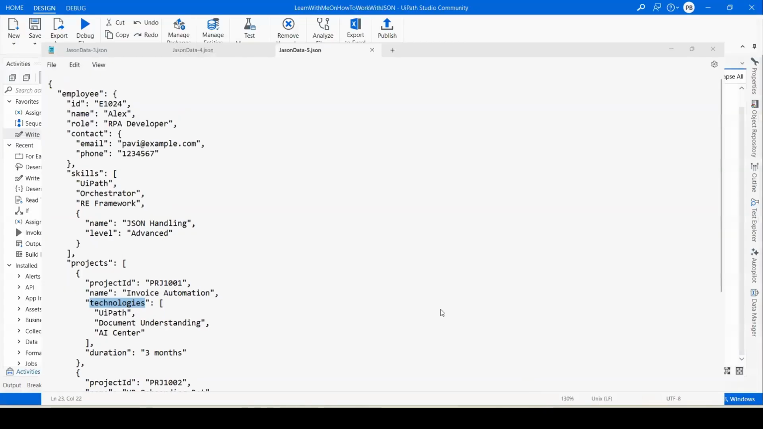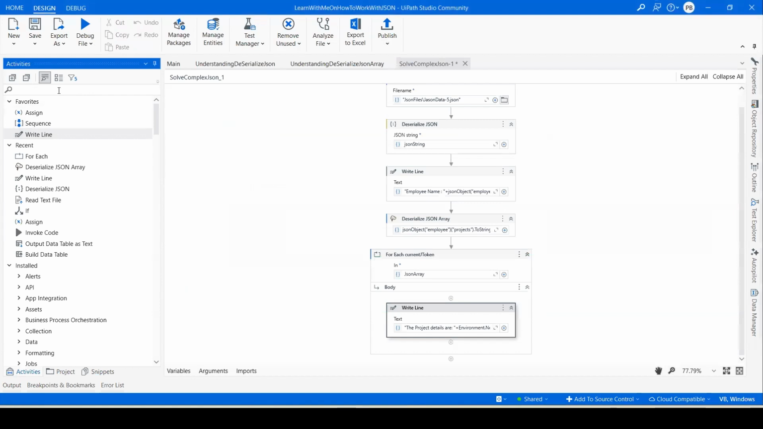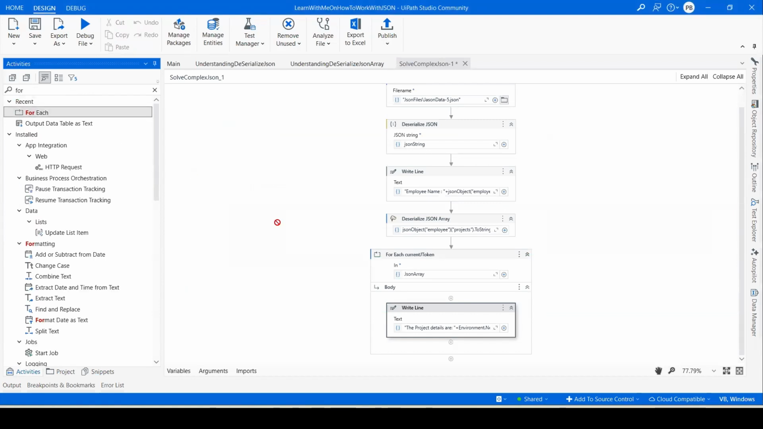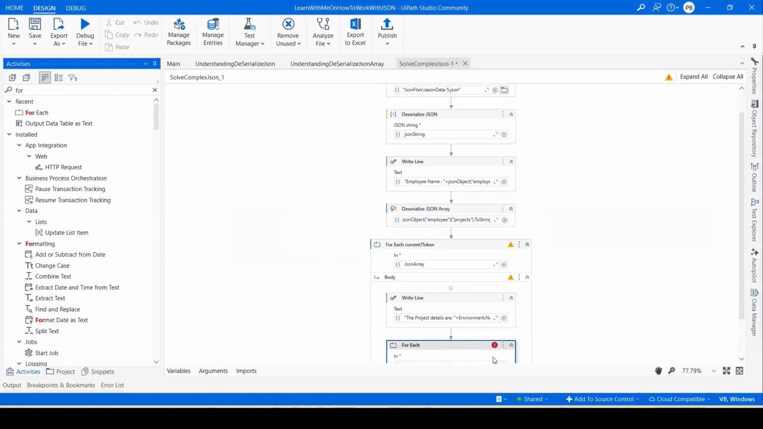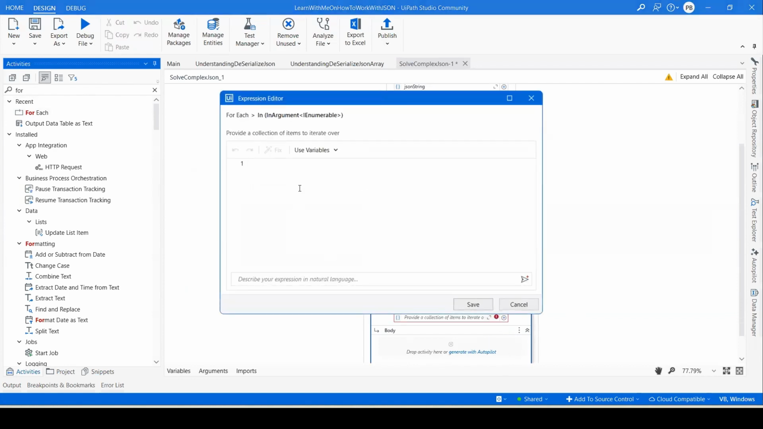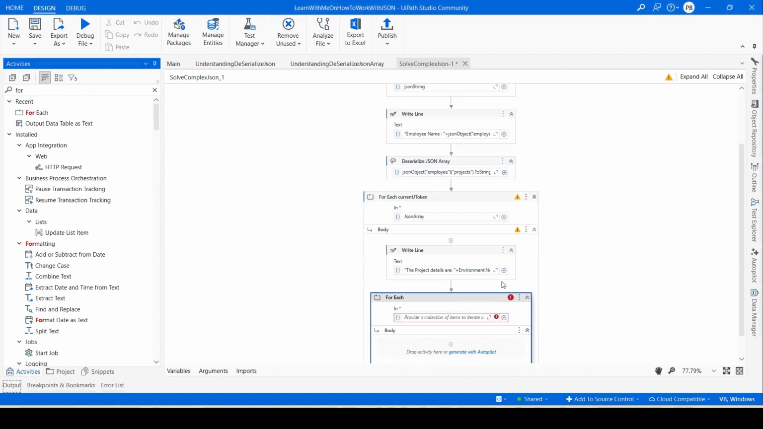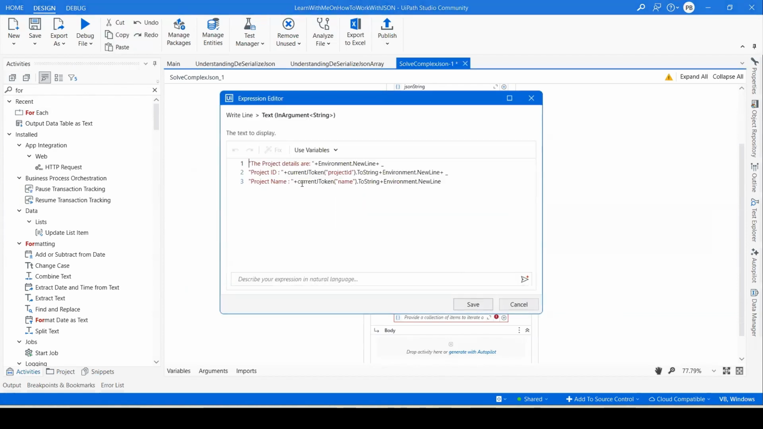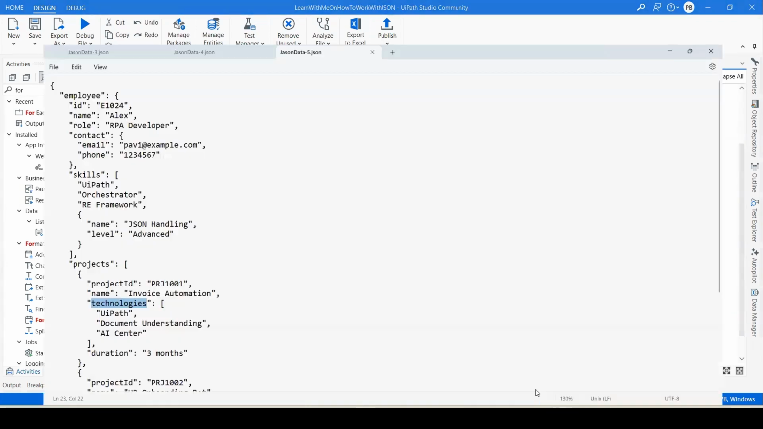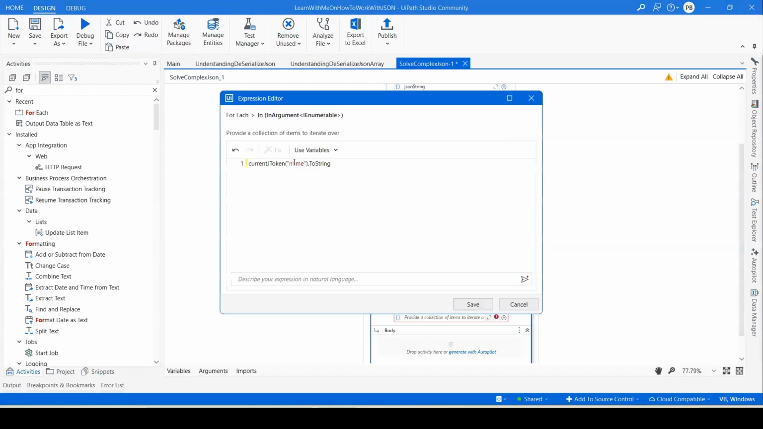Now to get the technology, what we need to do? Again for each. Okay, for each. So our current, just a second. Not J token, it's current yeah, current. Let me just copy this entire thing. Now here, technology. So I'm just gonna copy and paste technology.